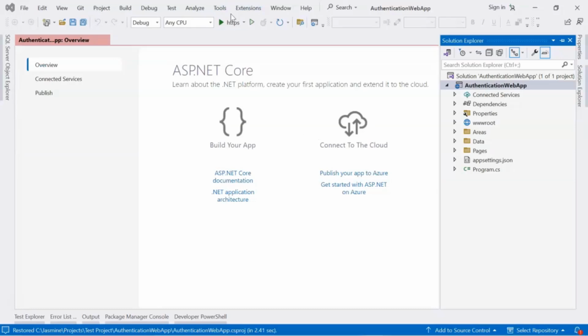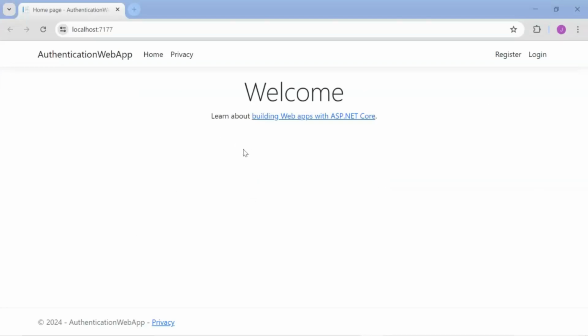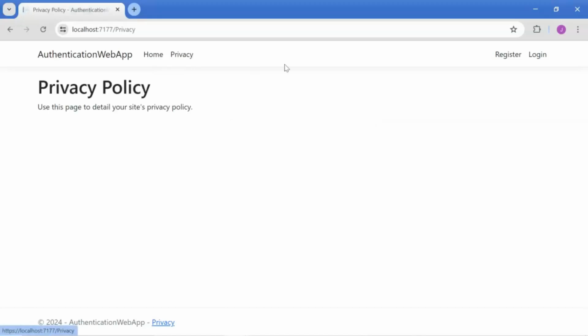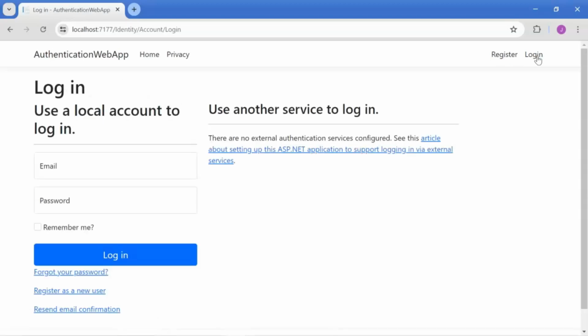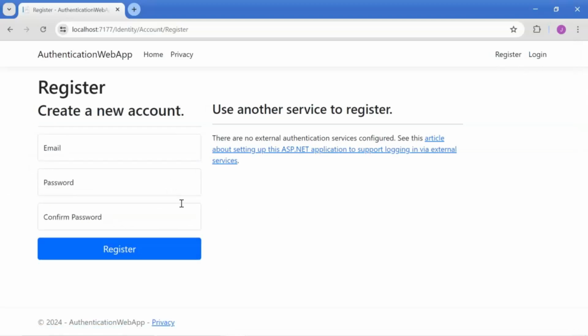Let's execute this project and see how it looks. Here you can see this is the default page created by ASP.NET. Authentication Web App is the name of the project, which we can change. There are the Home and Privacy pages given by ASP.NET Core, and then there are the register and login pages. You can see there is a login page where you can add the login details, and there is a registration page.